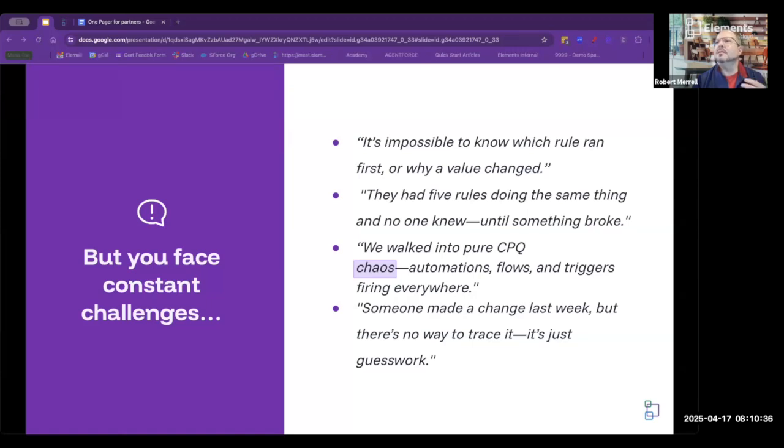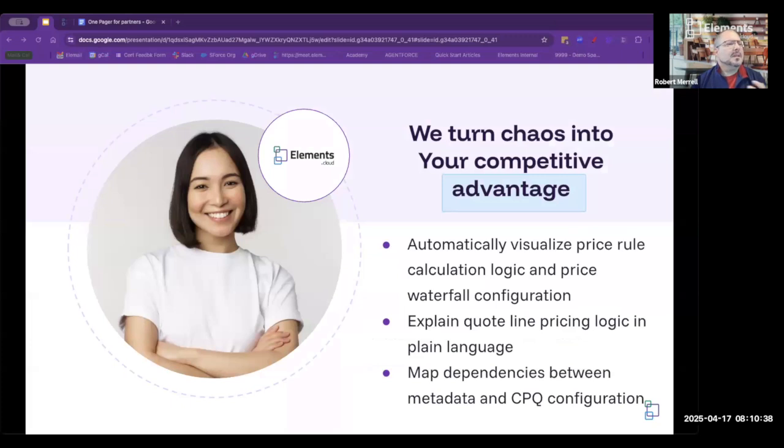Of course, you're always still expected to deliver fast. So essentially, we're trying to turn that chaos into a competitive advantage, not just as a feature, but also a skill that you'll be able to promote to your customers: that you have the know-how, the tools, and the knowledge of how to accurately diagnose their CPQ configuration, and you can do it quickly.